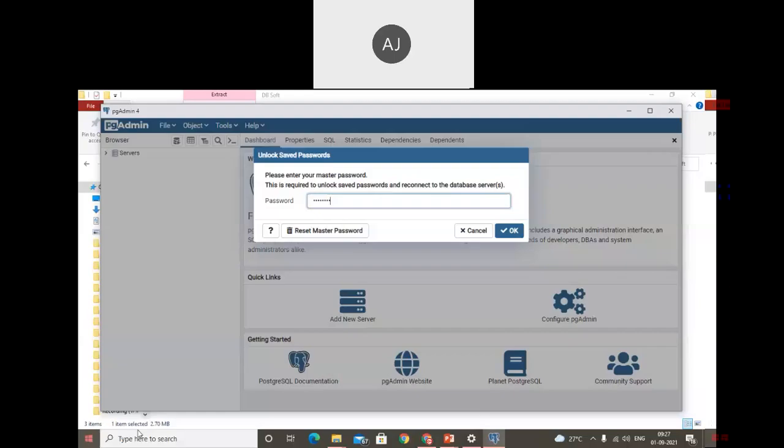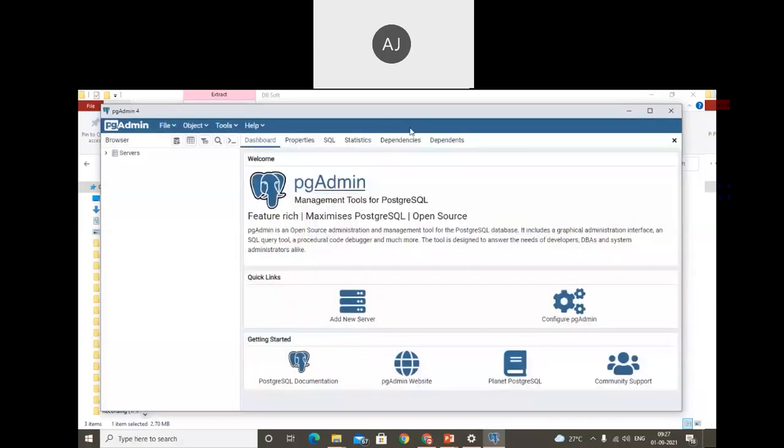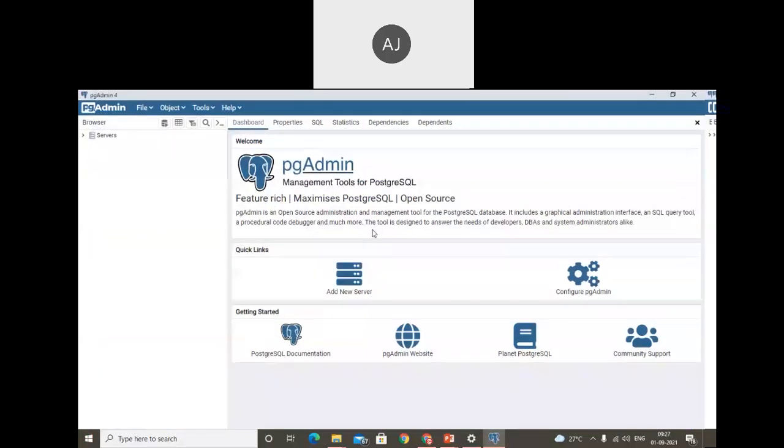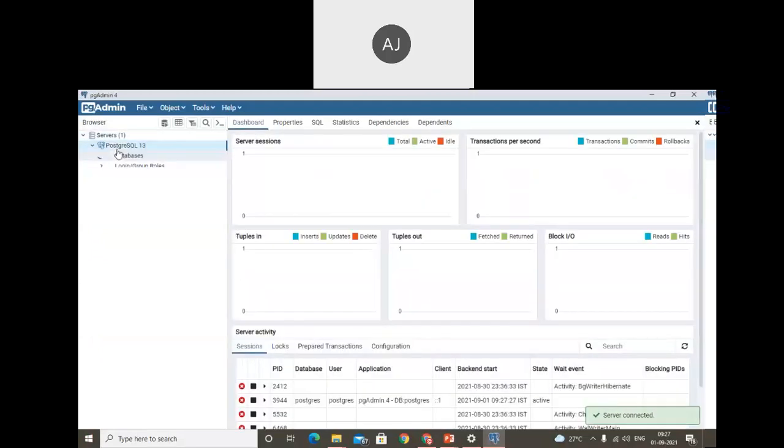Please enter your master password. My password is password. Click on OK. So this is your pgAdmin. We are accessing the PostgreSQL server by using this graphical user interface, nothing else. Here we have a list of servers available. Now we have PostgreSQL and three different databases.